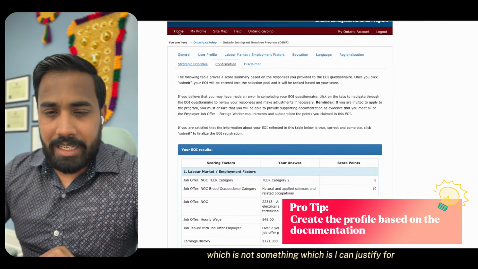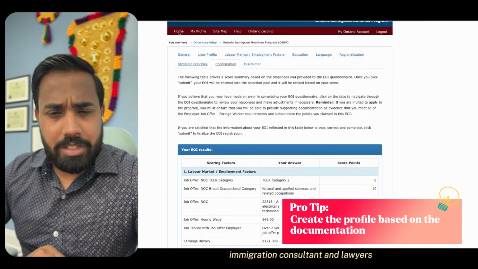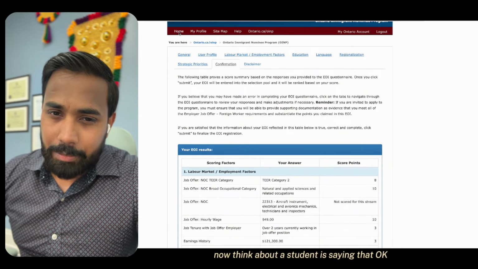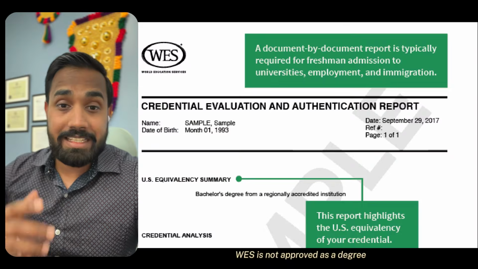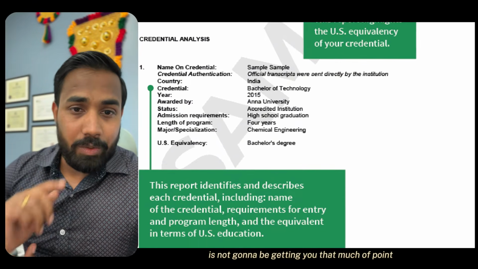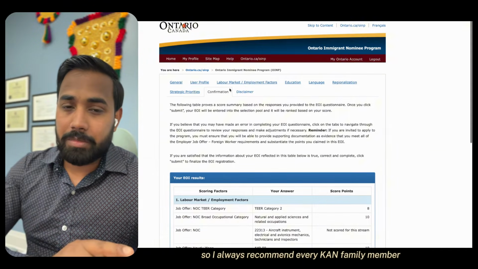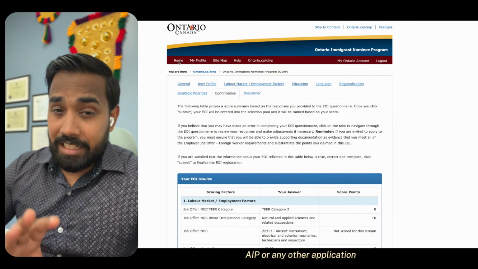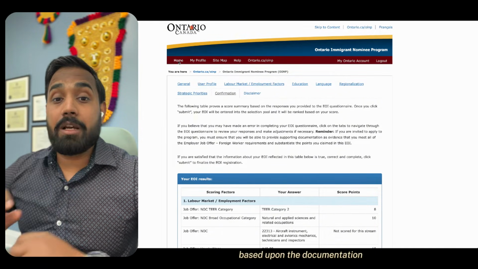I have noticed one practice which I can't justify, so let me make it clear. Most immigration firms and immigration consultant lawyers create the profile based upon the information from the client. Now think about it: a student says he did a degree back home, but if the ECA comes back and the degree is not approved, guess what? The information you have entered is not going to get you that many points, and you are misrepresented on your application. So I always recommend to every CAN family member that whenever you create a profile, even if it is Express Entry, PNP, AIP or any other application, it's not just about how fast you're creating it. Your profile should be created based upon the documentation.